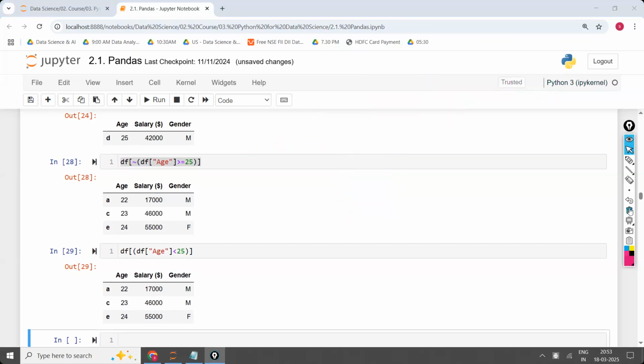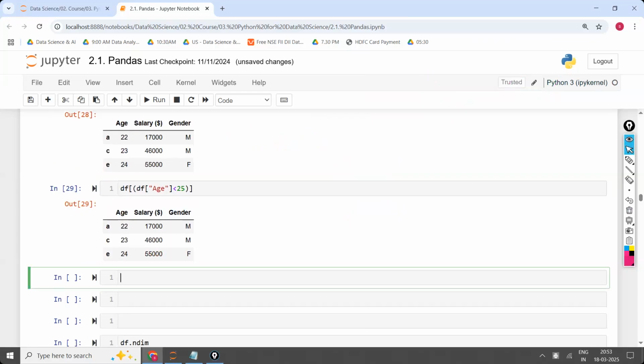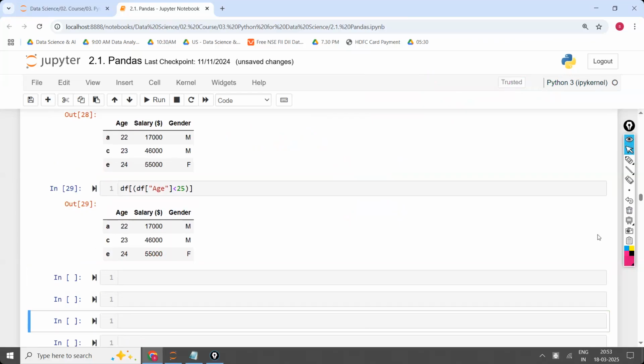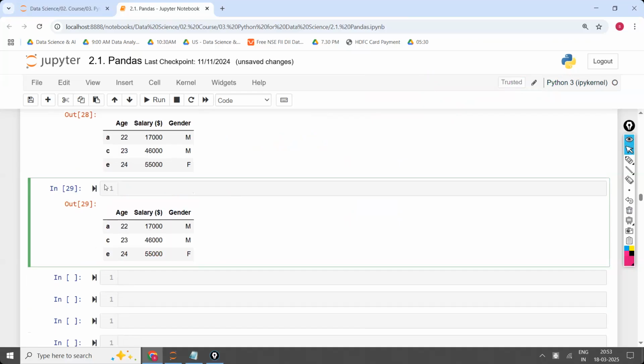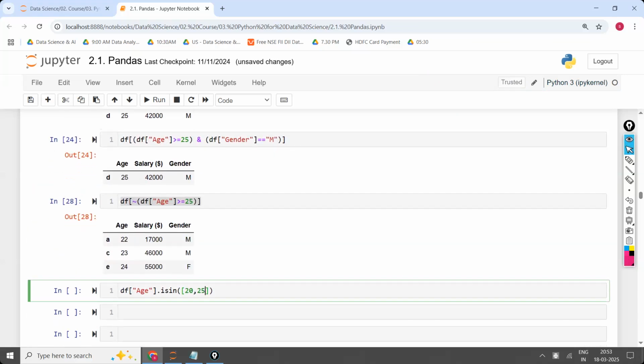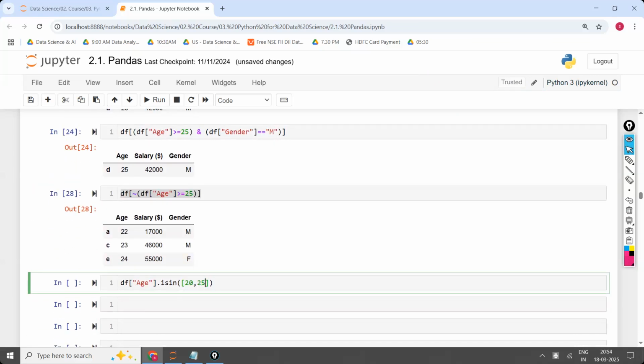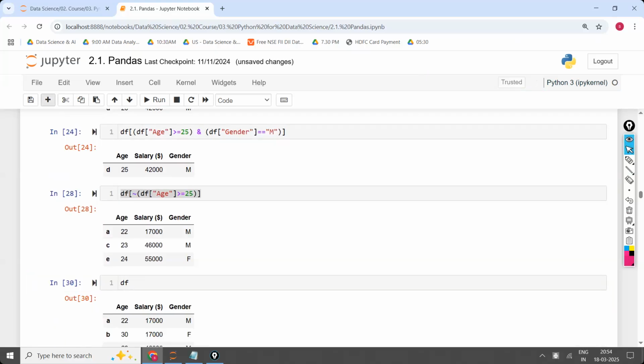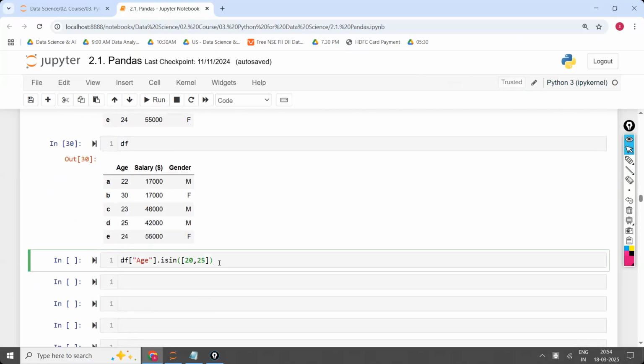Point is clear? Now, next, I have explained the logical and, logical or, and logical not. Now I'm going to explain the membership operator. df of age dot is in, membership. It checks whether the value is available in either 20 or 25. Now this is my df. Which records will give the output true, and which will give false?